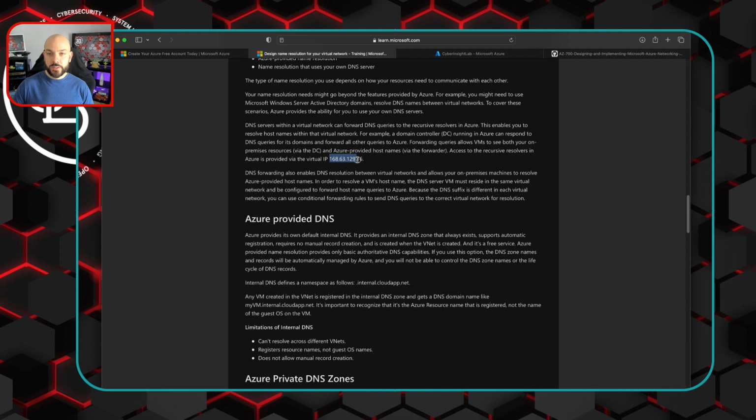This is an IP address that you'll see quite a bit. So access to the recursive resolvers in Azure is provided by the virtual IP 168.63.129.16. They're using Anycast here. So this isn't a particular server. This is just an IP address, and whichever the closest DNS server to this is able to resolve, then that's what you're going to get.